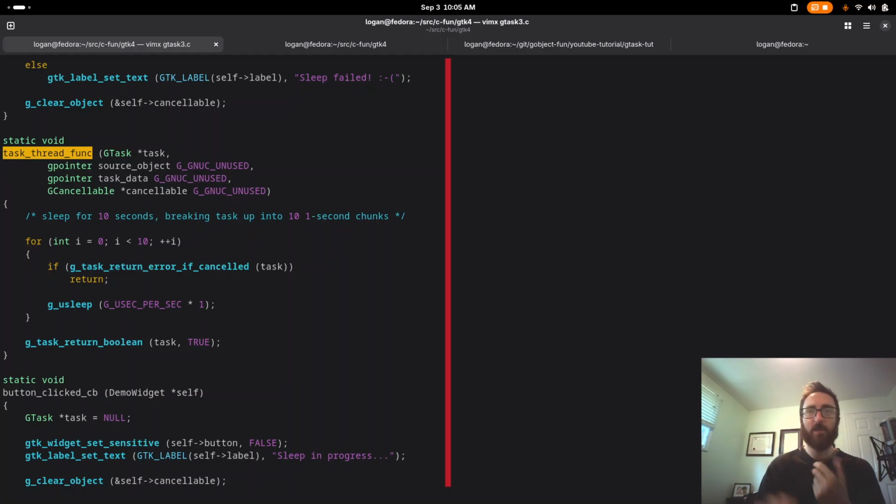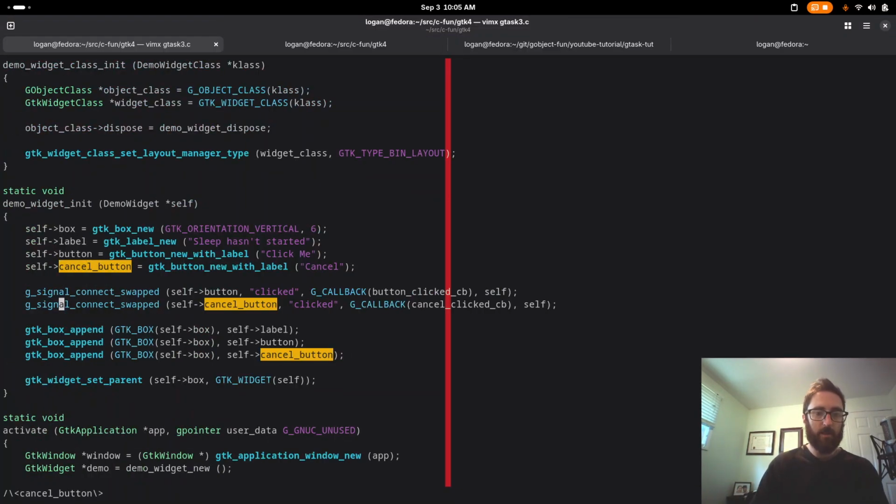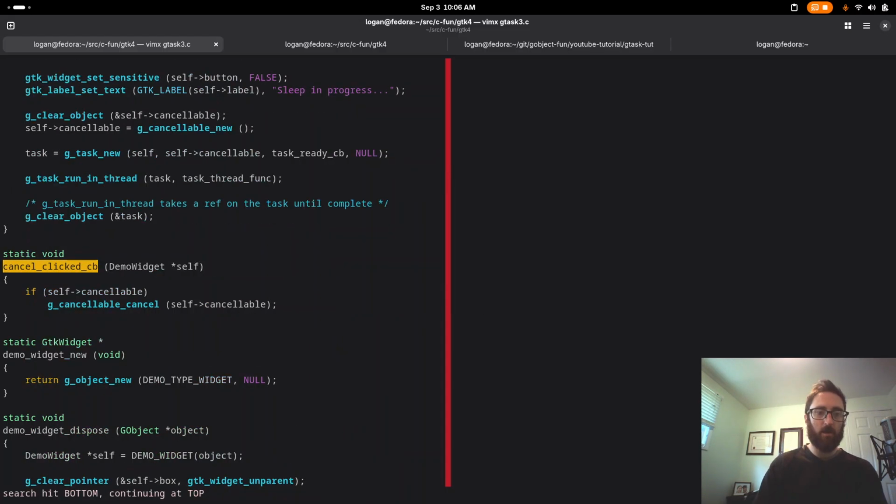But how do we actually cancel the cancelable? Well, that's actually pretty easy. We already had a cancel button in place, as you see. Now we simply add another signal handler. We connect to the clicked signal, and we run the cancel clicked callback. And all we do is we see if the cancelable object exists on our structure, and if it does, then we just call g_cancelable_cancel on it.